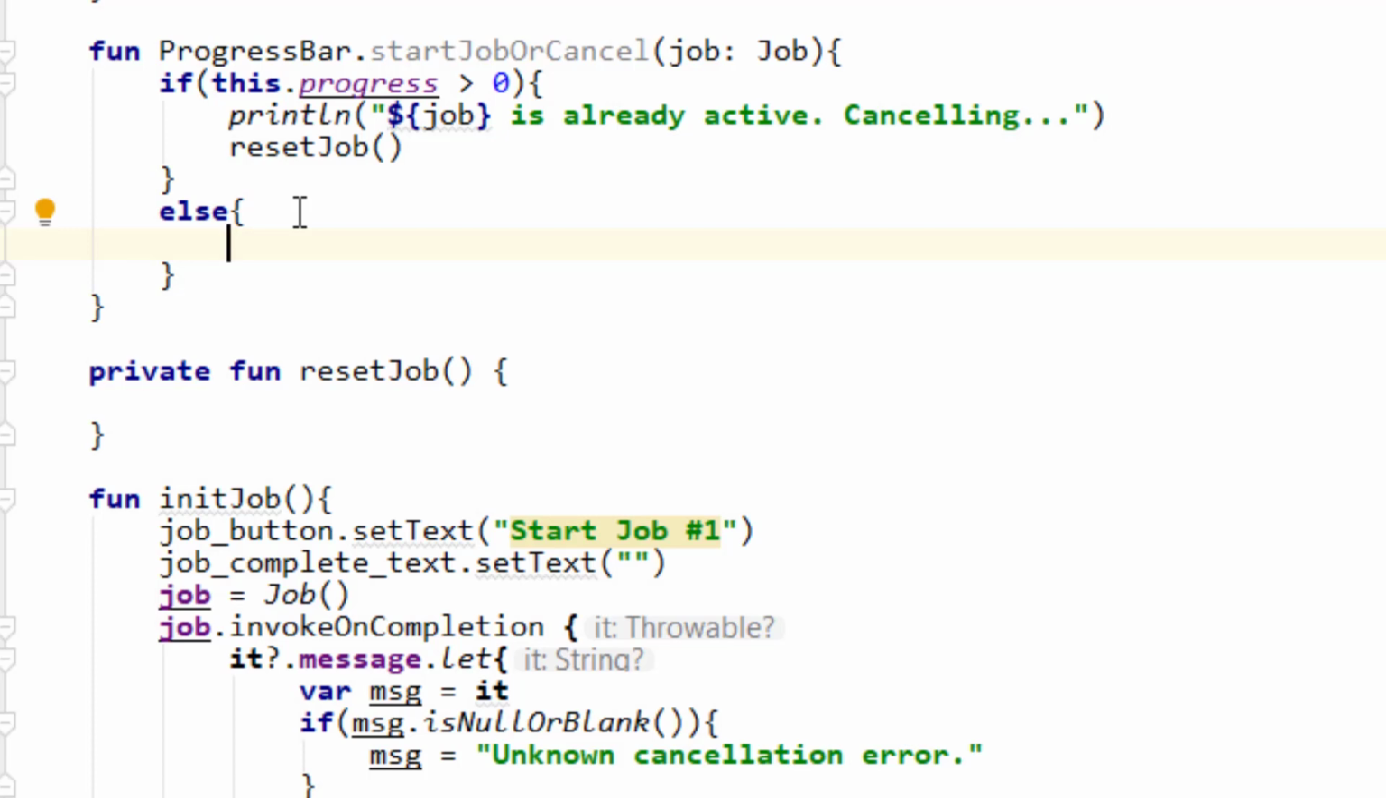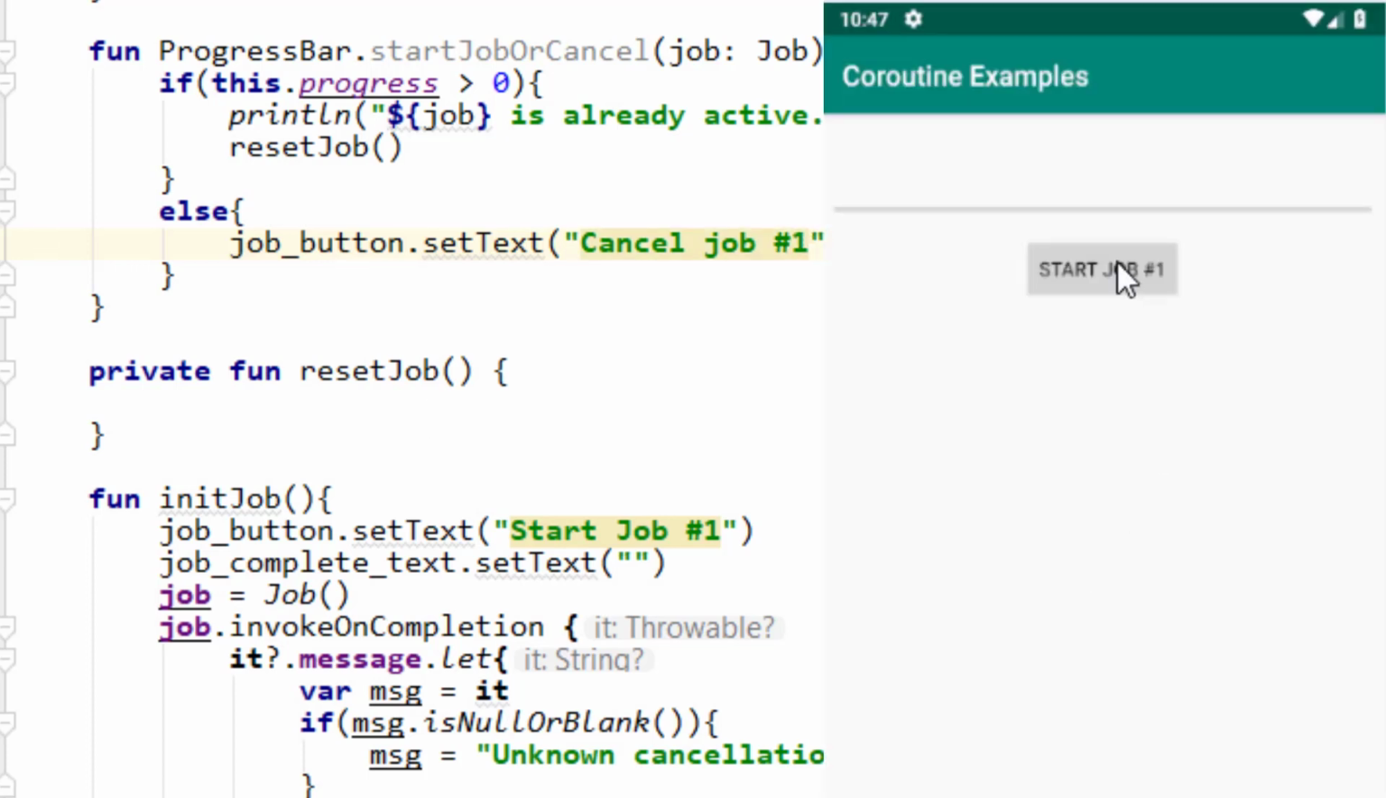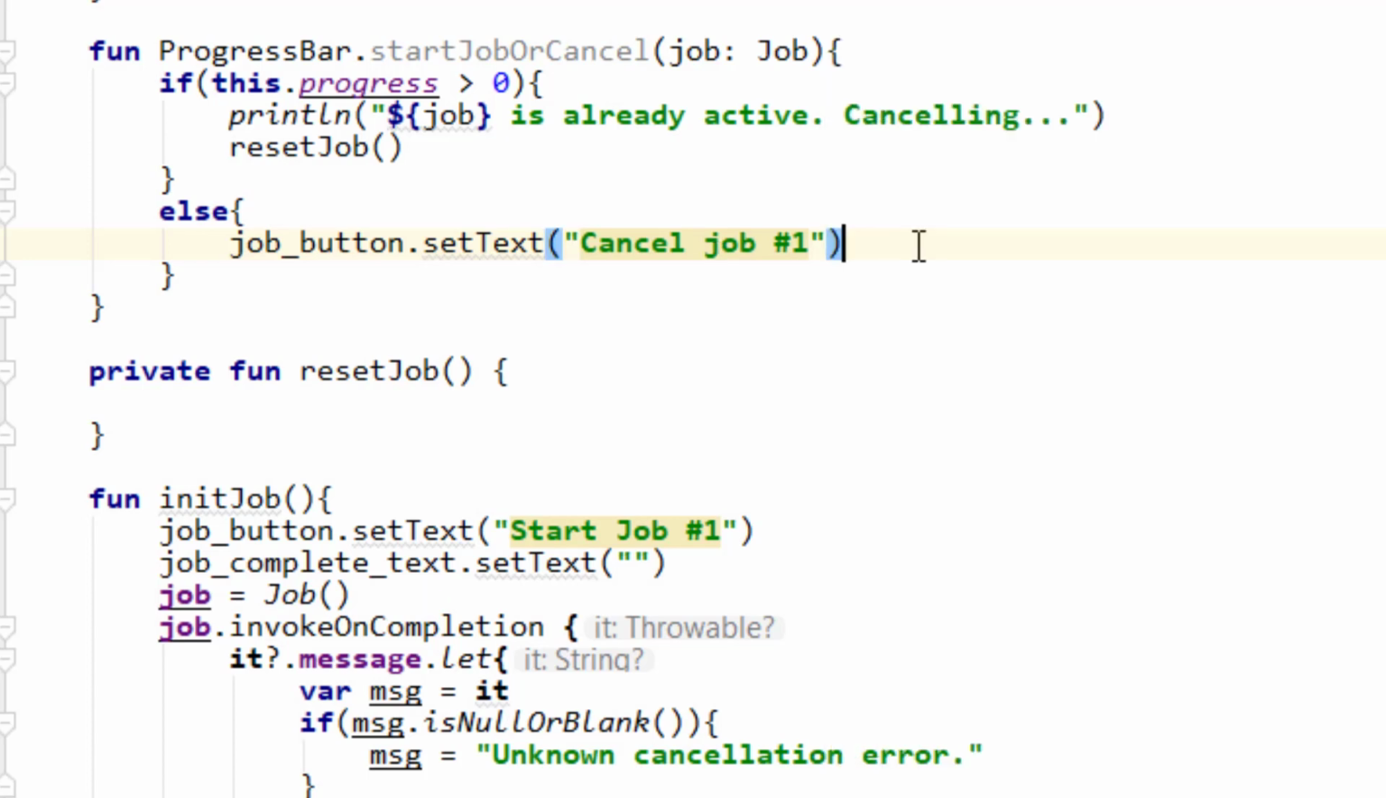Okay, so otherwise, if that job has already been started, I want to do job button and set the text to the job button. So set text, cancel job number 1. If we take a look at the demo application, you have start job number 1, cancel job number 1. That's the text that we're setting right here.